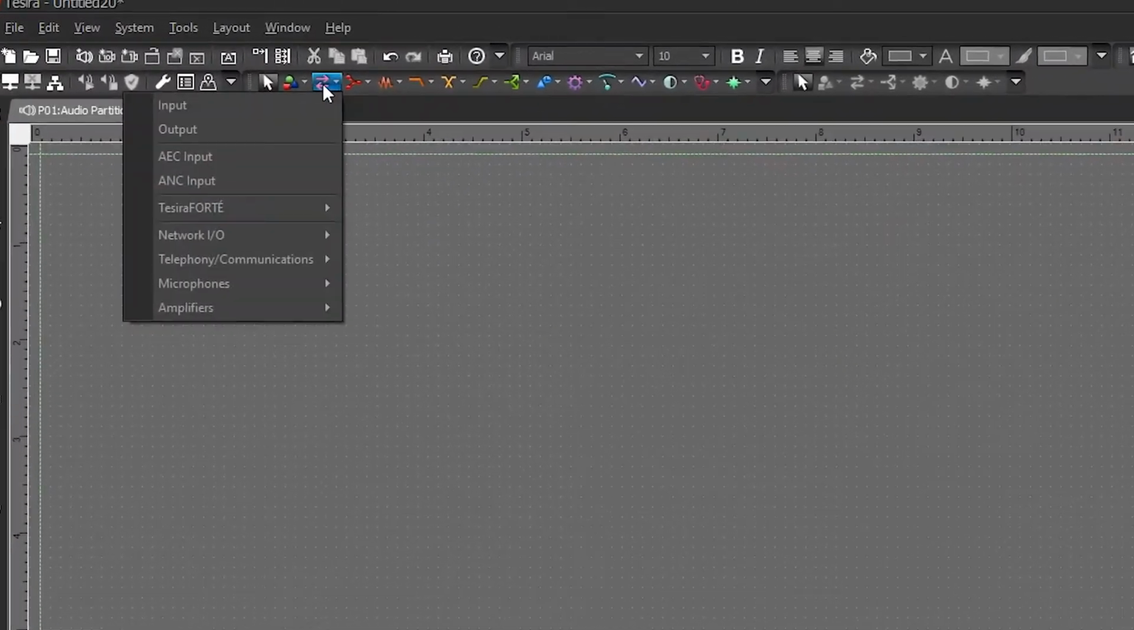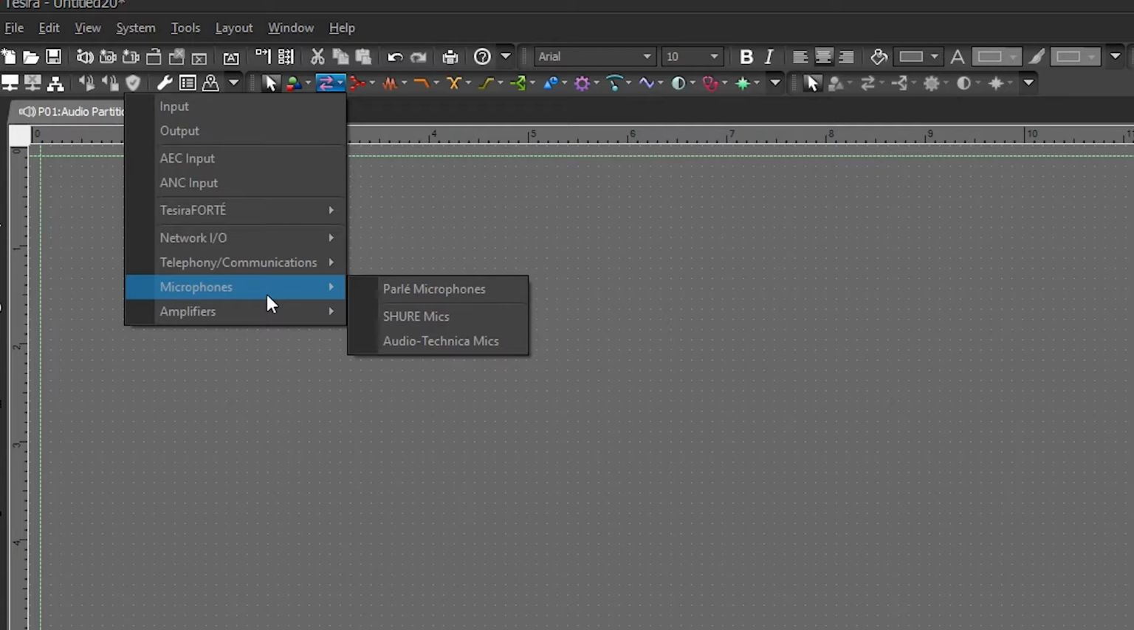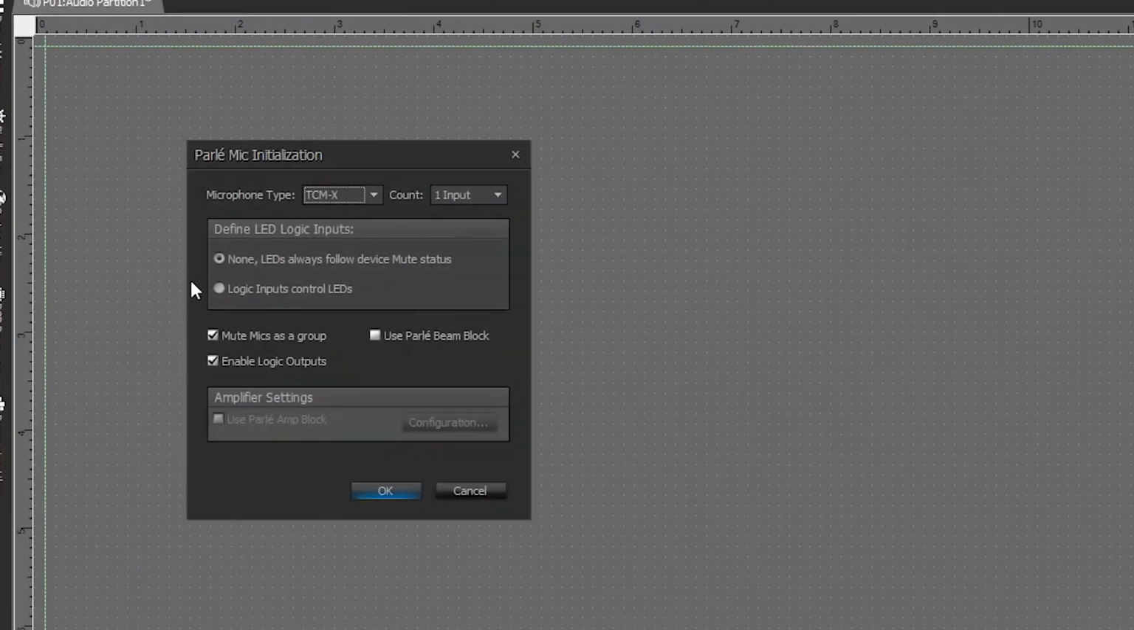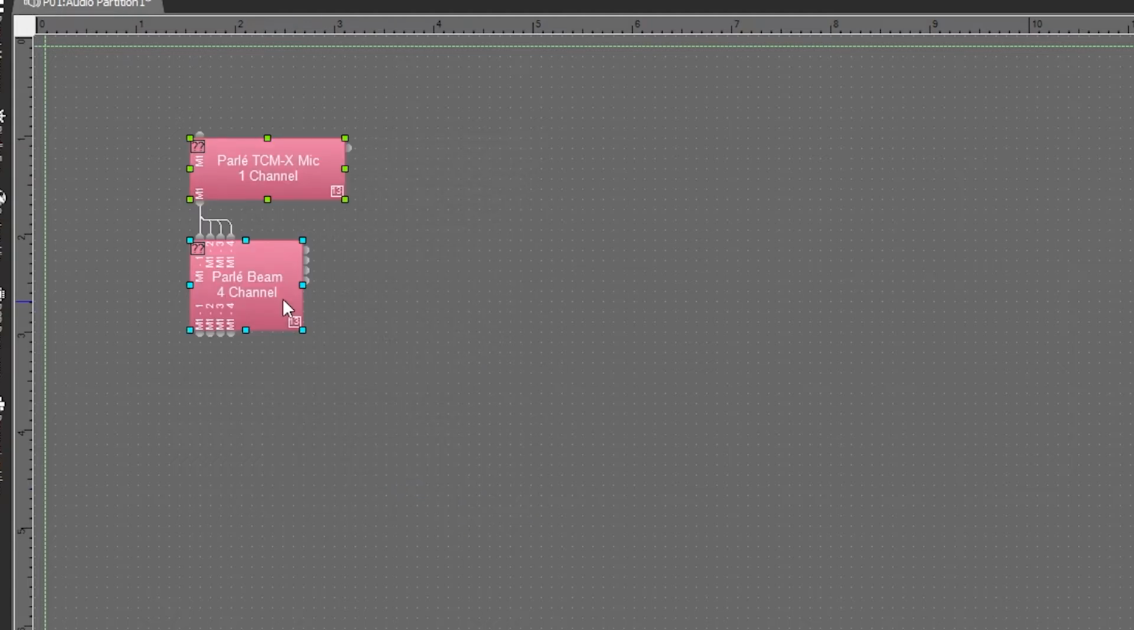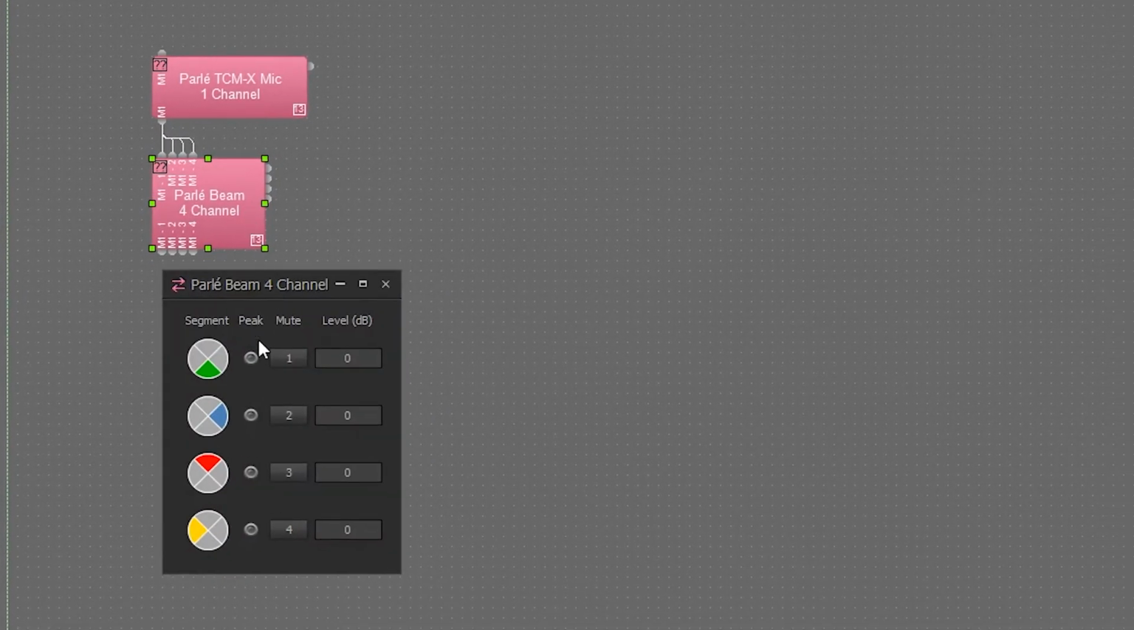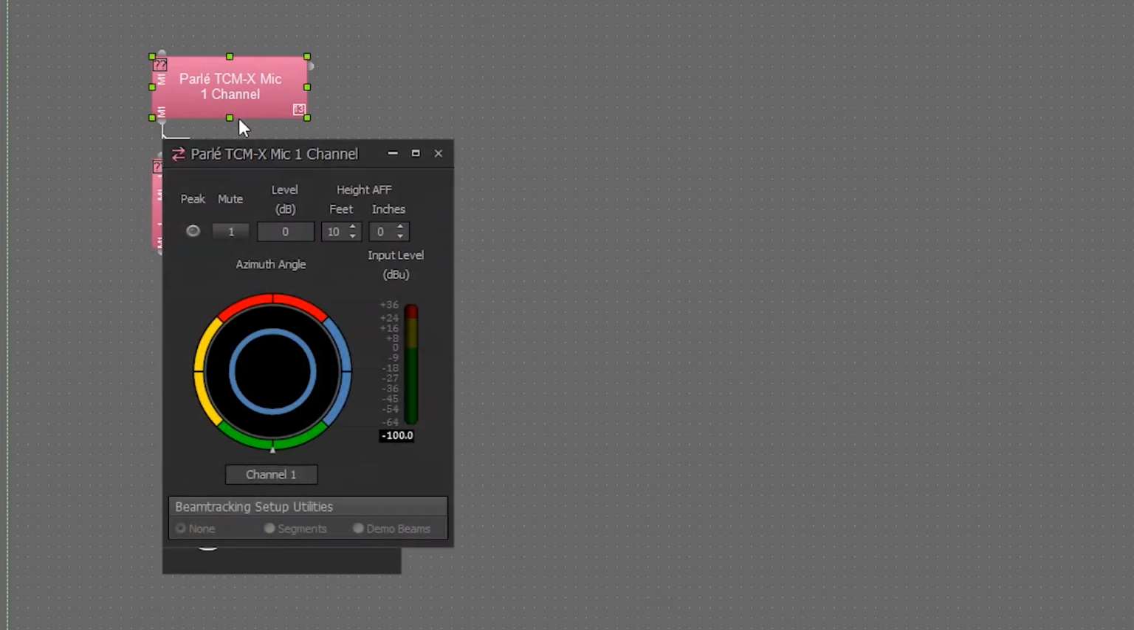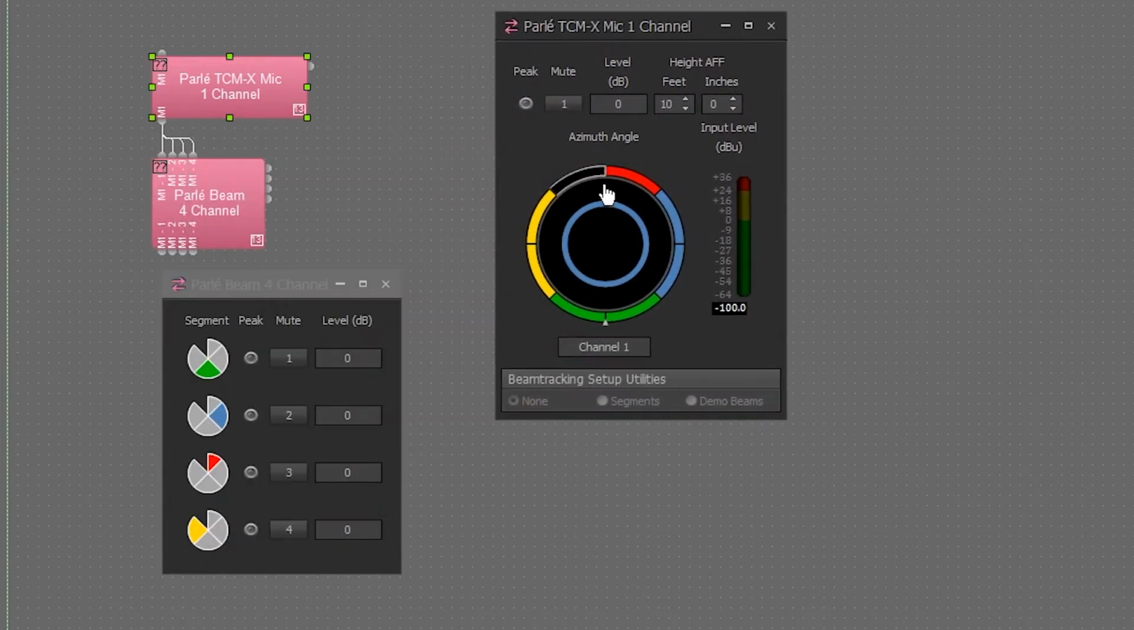With 3.14, the TCMX and TTMX can be set up to output discrete channels for each zone. Just check Use Parlé Beam Block when adding the mic to your configuration. A new block is added with 4 outputs that can be routed independently. You can still use the beam tracking limits with the beam outputs, and the icons update to show what segments are active.